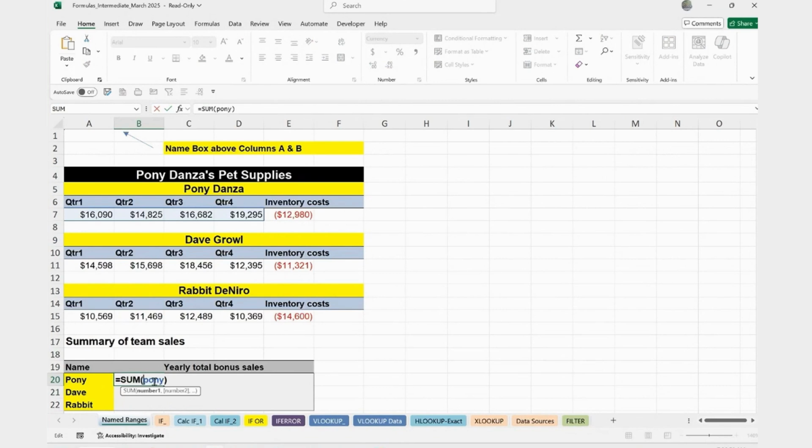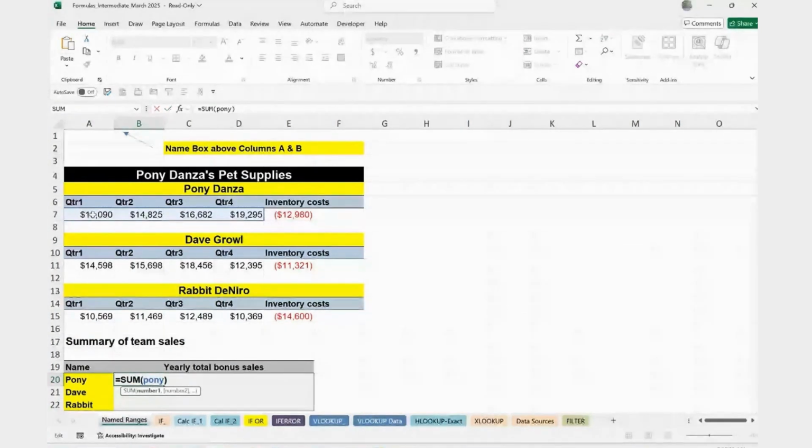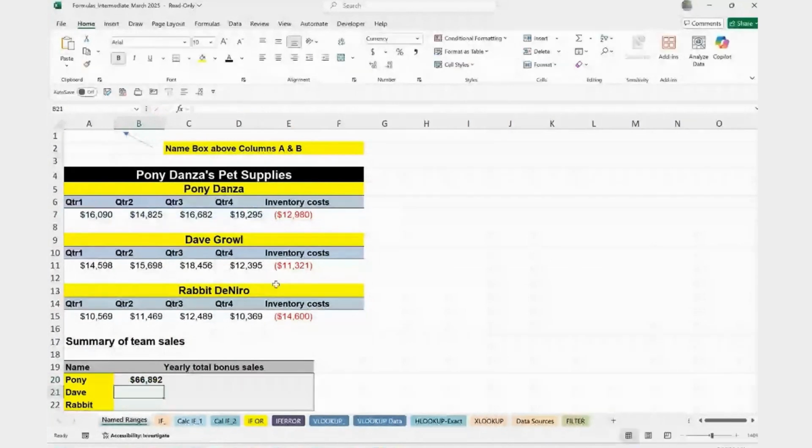So number 1, it was easy to implement. And number 2, look how clean that is. If I'm collaborating with other people, they can say, hey, what's the sum of Pony? Not the sum of A7 through D7. So let's go ahead and do the other ones real quick.